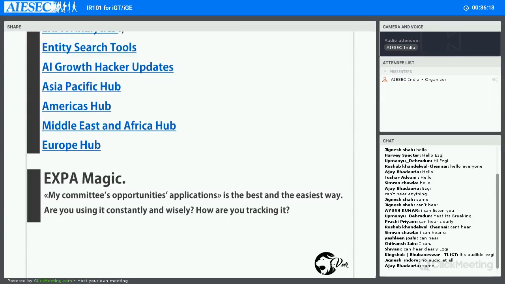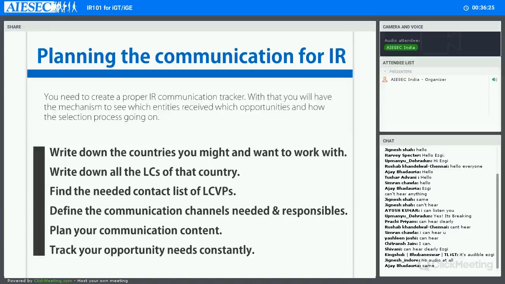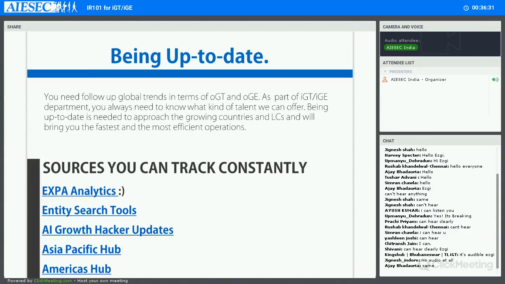Next topic. So far, I told you about how to analyze your own operations and how to actually try to act on it. But there's one other thing. The question I put in the previous one: writing down all the countries you might want to work with. So how can you find this information?